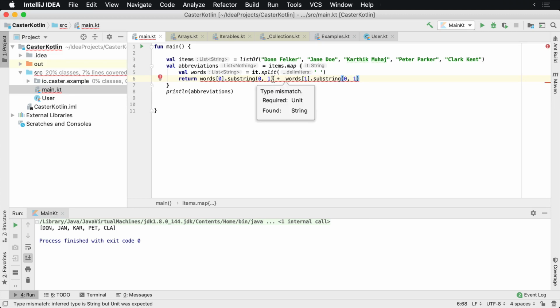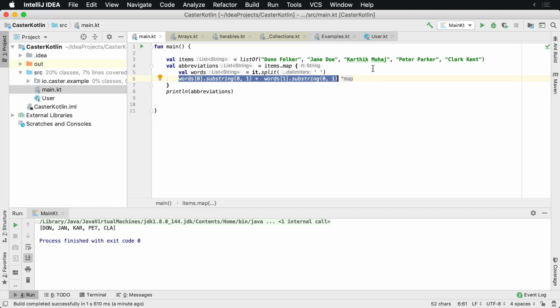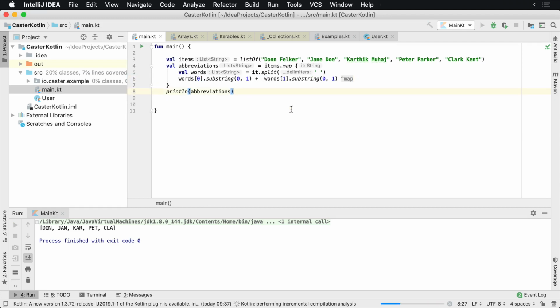And so we're going to see here type mismatch. It says found String, required Unit. So I actually need to just do this. And you may notice, why am I not returning it? Because what happens inside of the map is the last value is what's returned inside of this map, which is why the IDE is pointing with an up arrow and it says map. So this is a little hint. It says, hey, this is the return value of the map operation. So now if I were to run this, we're going to see that it's just going to return back the initials, DF, JD, KM, PP, and CK.